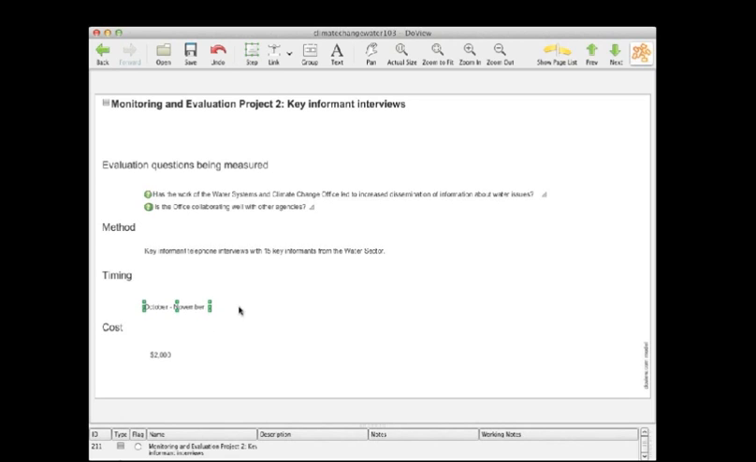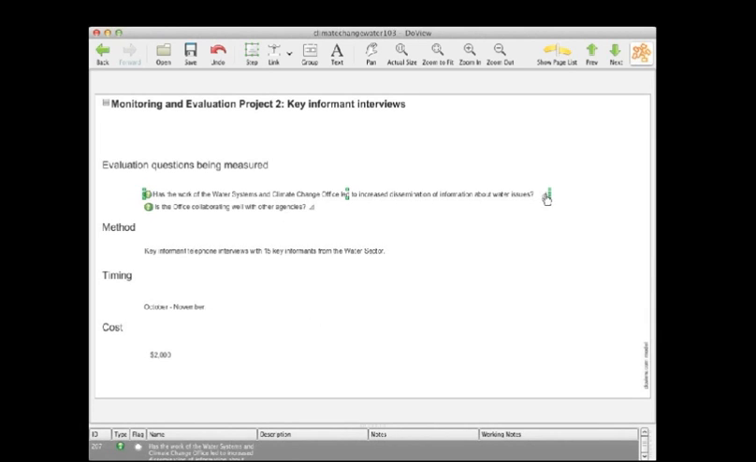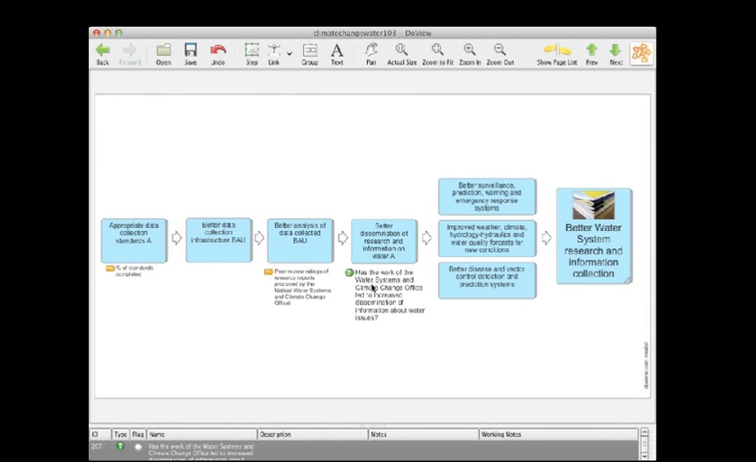And just within the DoView software, this is all just free-form text put in any way that you like and whatever headings that you like. Now again, as with the indicators, if I click on that, that'll take me back to find where that question is located. Has the work of the Water Systems and Climate Change Office led to increased dissemination of information about water issues?